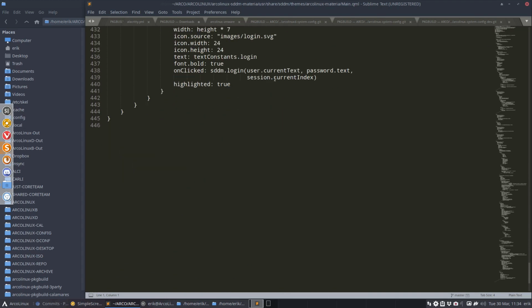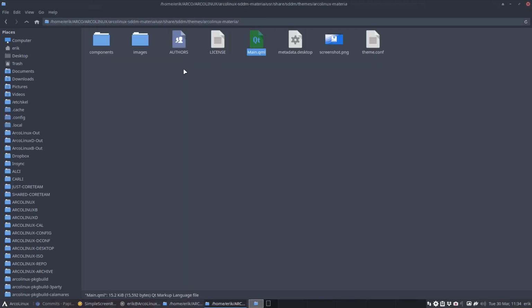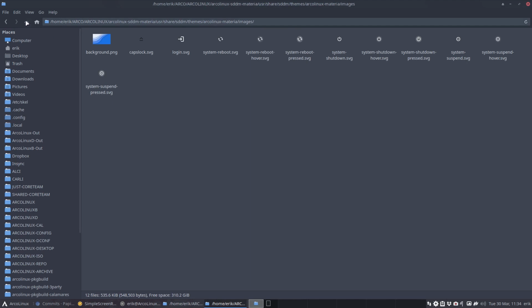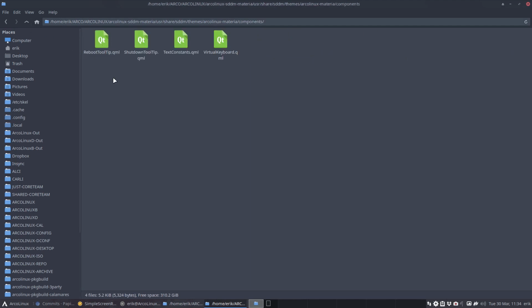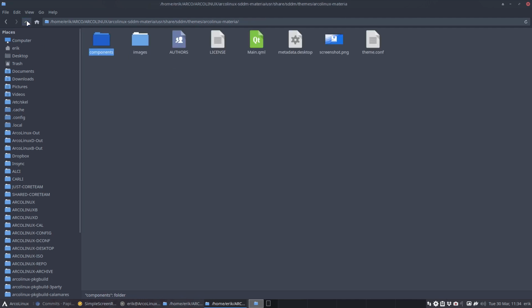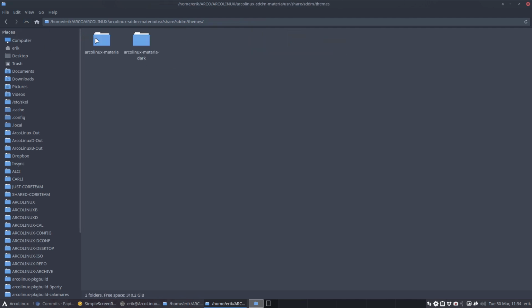Out of the box, we can change all kinds of things, but I didn't see anything I didn't like, so I can keep everything as is. And then components, reboot, tooltip, shut up, down, text constants. Okay, let's see what this already results in.